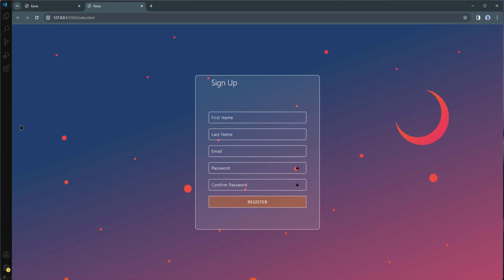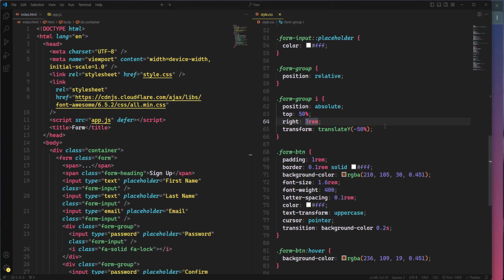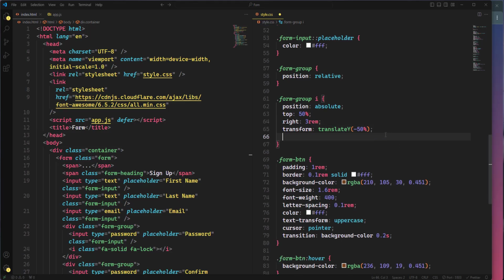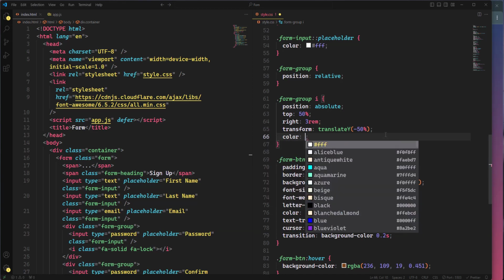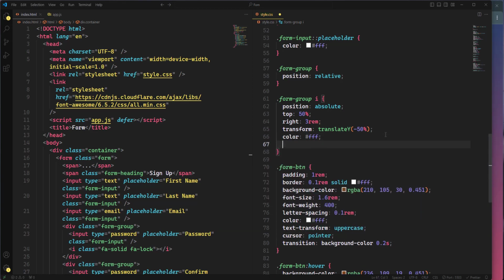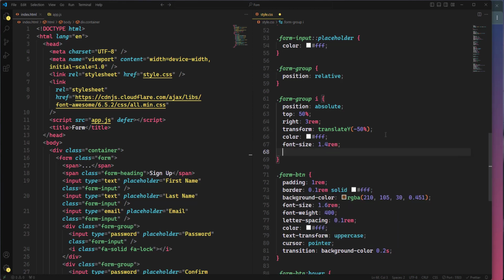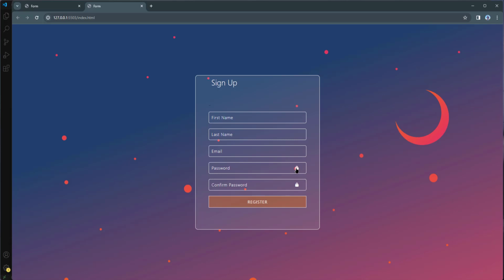Next, I'm going to customize them. So let's go ahead and change the color. It's going to be white. Also change the font size. I'm going to make it 1.4 rem. And finally, set cursor to pointer. Okay, so the icons look pretty nice.